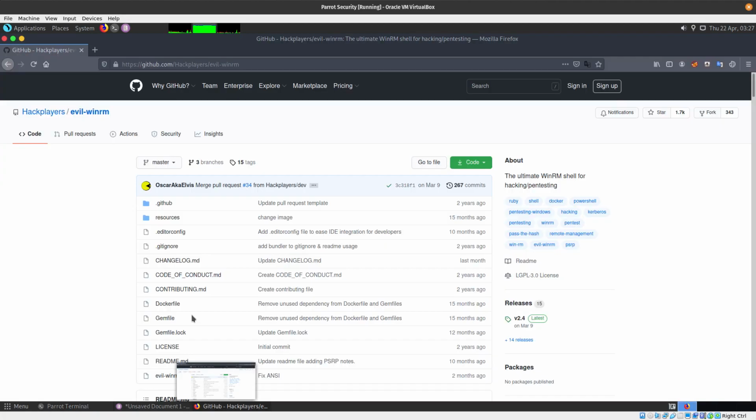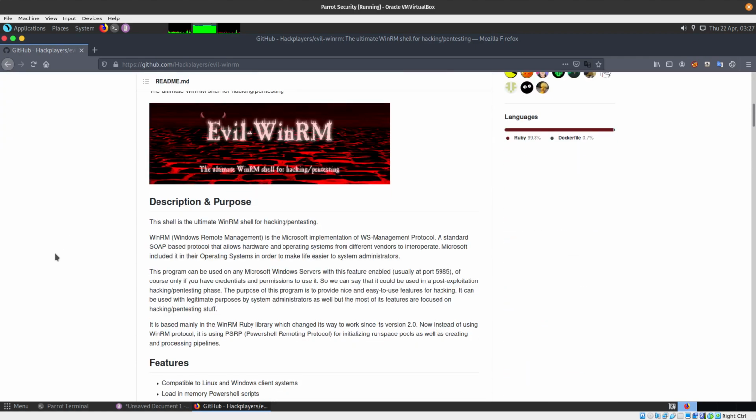In this section we are going to go over Evil-WinRM. And what is Evil-WinRM? Evil-WinRM is a really nice tool. They call it the ultimate shell for hacking and pen testing. The way that Evil-WinRM works is that it connects via Windows Remote Management, and when it connects through Windows Remote Management, that will give you a nice PowerShell remote protocol, because that's what it uses now. It uses the PSRP, or the PowerShell Remoting Protocol.